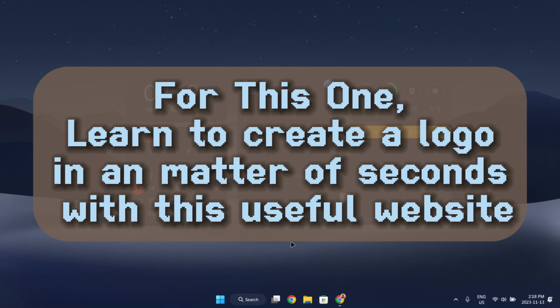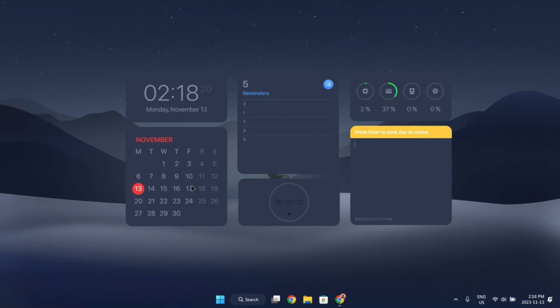For this one, learn to create a logo in a matter of seconds with this useful website. Let's get started.